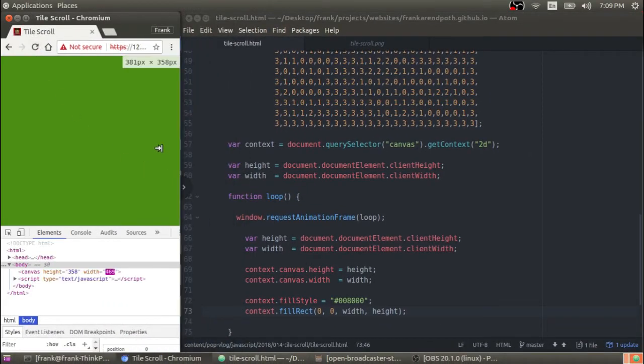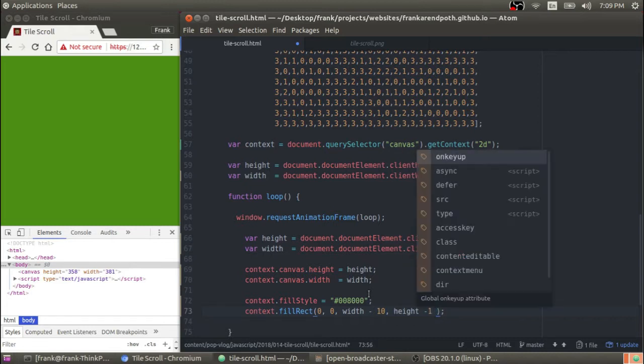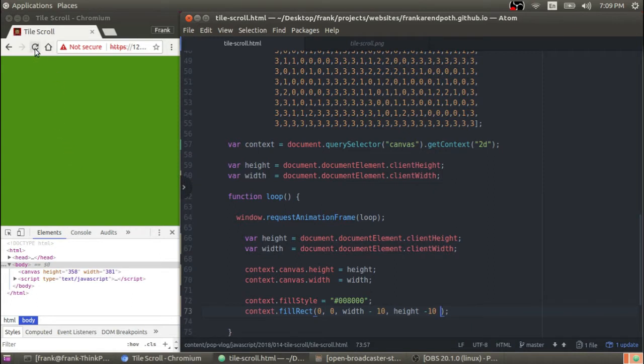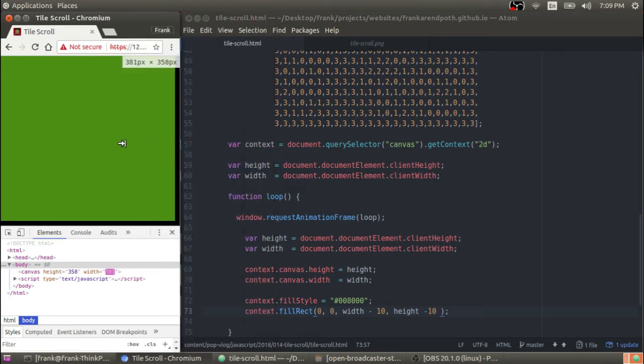When I resize, it fills up the entire window. And to just show you what's happening here, I'm going to subtract 10. This way, the width and height of our canvas is just 10 pixels shy of filling up the entire browser window. So now you can see that it's going to be consistently 10 pixels shy of filling up the entire browser window there. All right. So now we are in business.